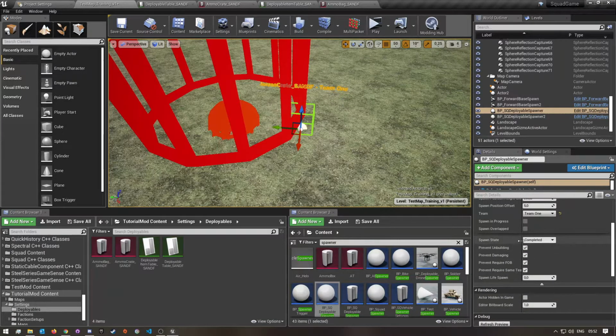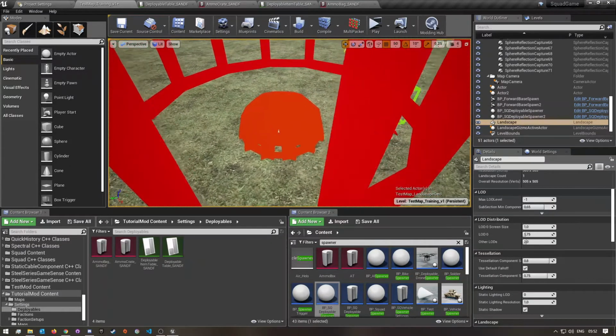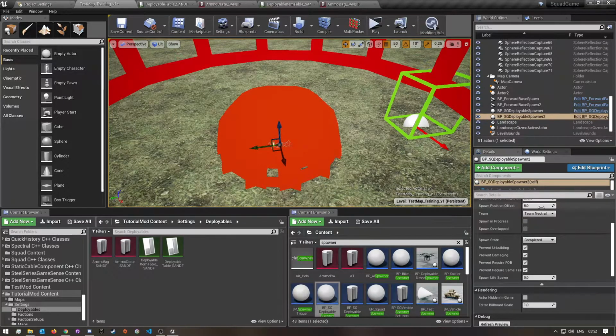And then obviously there's a few settings here, so you can change the state if you want it to be fully completely built, half built or unbuilt. And then obviously there's other stuff here like prevent unbuilding. You can also set it here so that, if this is on, it doesn't need a radio or a fob. So obviously you'll mainly just use this spawner if you want to spawn ammo crates at the main base of each team.